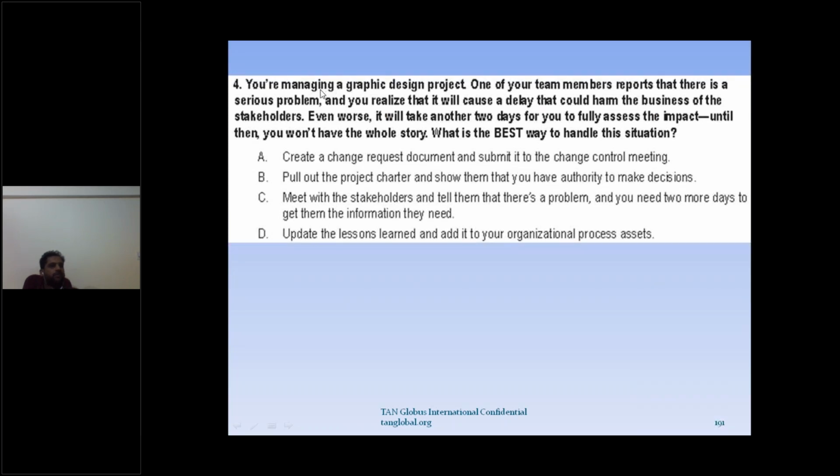Let's take one more. You're managing a graphic design project. One of your team members reports that there is a serious problem, and you realize it may cause a delay that could harm the business of the stakeholders. Even worse, it will take another 2 days for you to fully assess the impact. Until then, you won't have the whole story. Now, what is the best way to handle the situation?